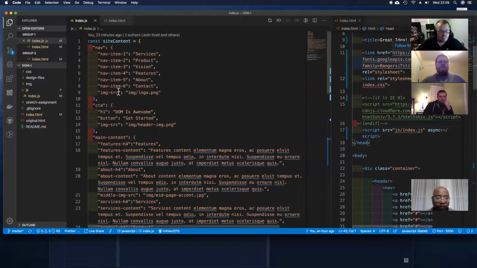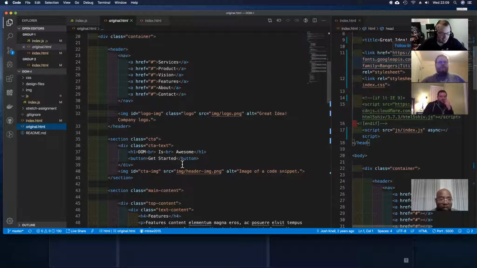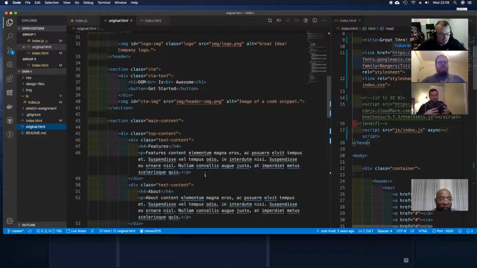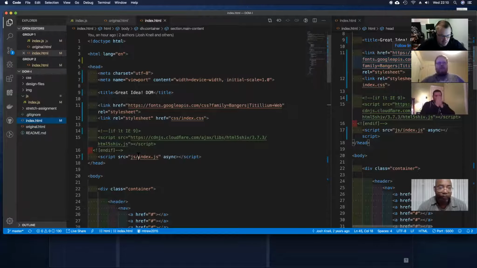They give us this content, which is site content, and this is kind of like the JSON that we need to plug into the index HTML. The original shows what it should look like at the end, but it's not what we're going to be using tonight. I'm not sure why they included it. I guess in case you want to reference where things go. But we are working from index HTML.